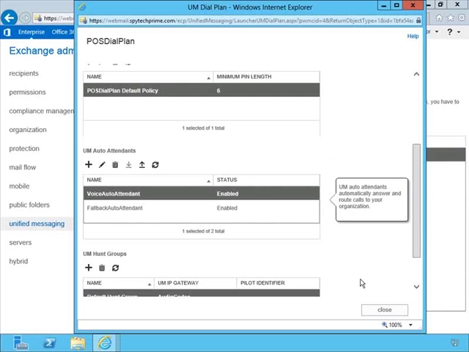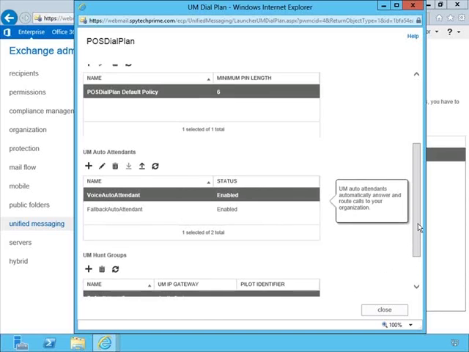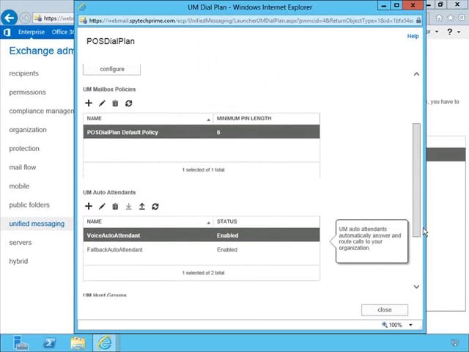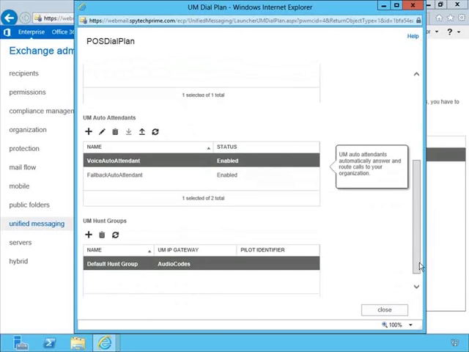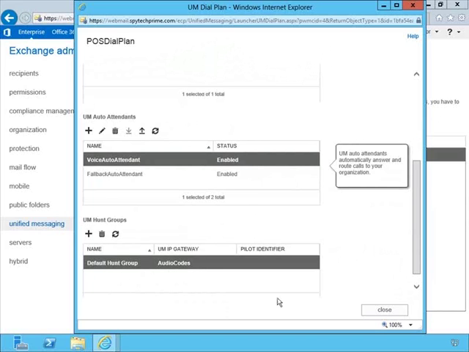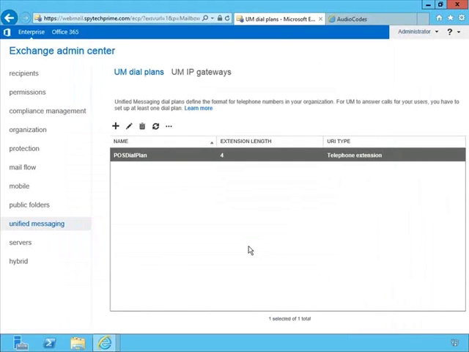So at this point, we have our dial plan, we have our mailbox policy, we set up our UM IP gateway, and so we have a hunt group. We have two auto attendants, one that's voice enabled and then a fallback auto attendant. So if we look at this, for the most part, we are configured properly on the Exchange side. That's all there is to it.